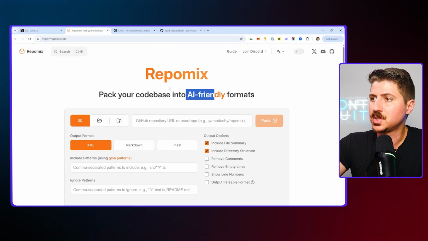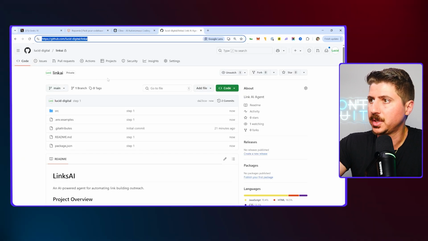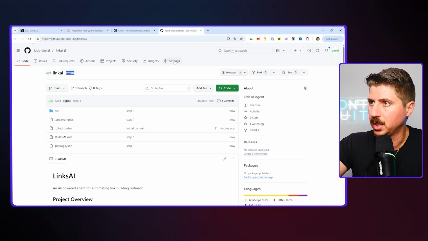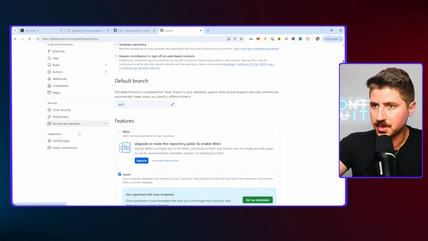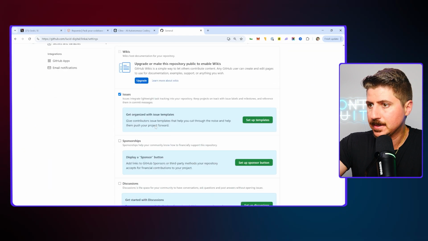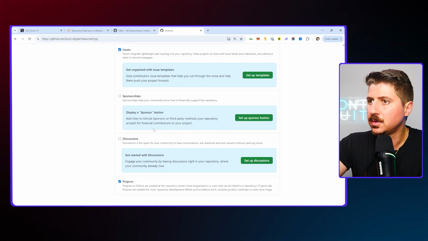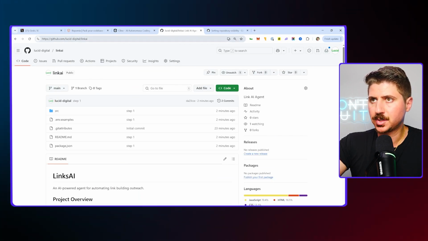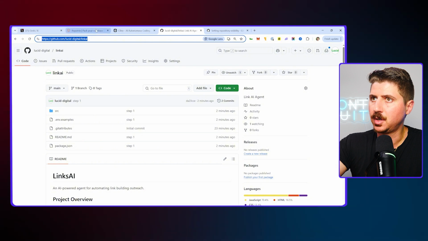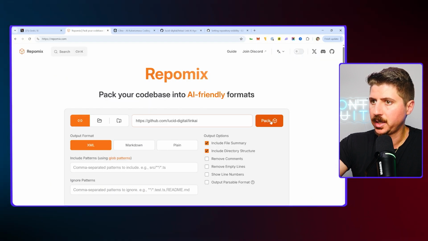So what I'm going to do is come here and copy our repo. Actually, the first thing I've got to do is make this public because as long as it's a private repo, this is not going to work. So let's see if I can remember how to do that. How do we make this a public repo? All right, so our repo is now public. So I'm going to copy this link to our repo. I'm going to put it into Repomix, and I am going to pack it.